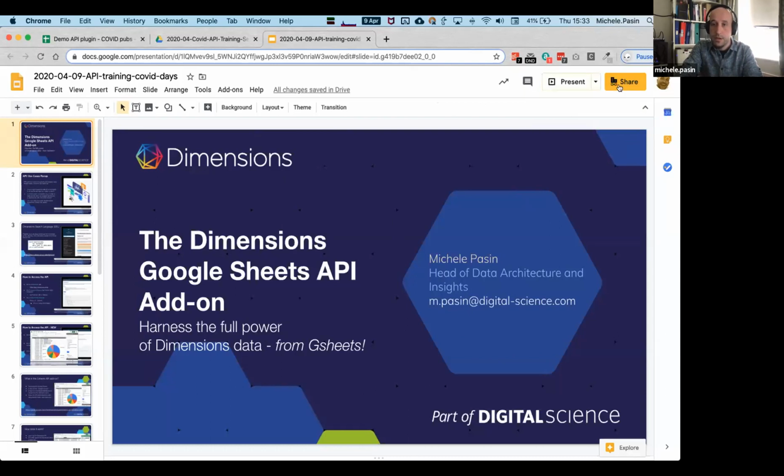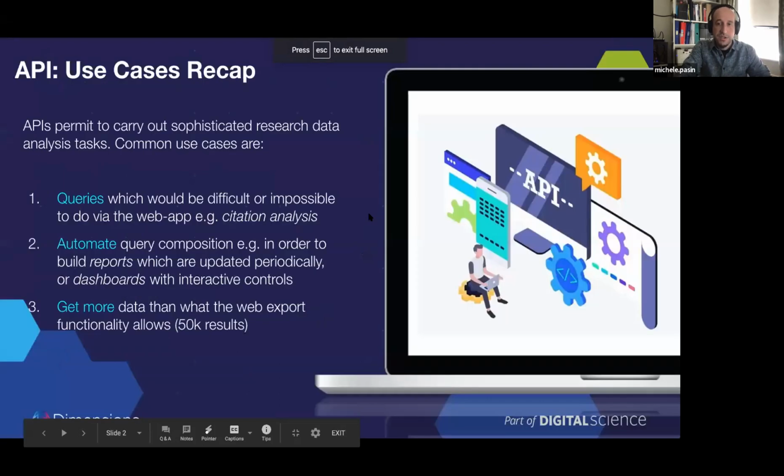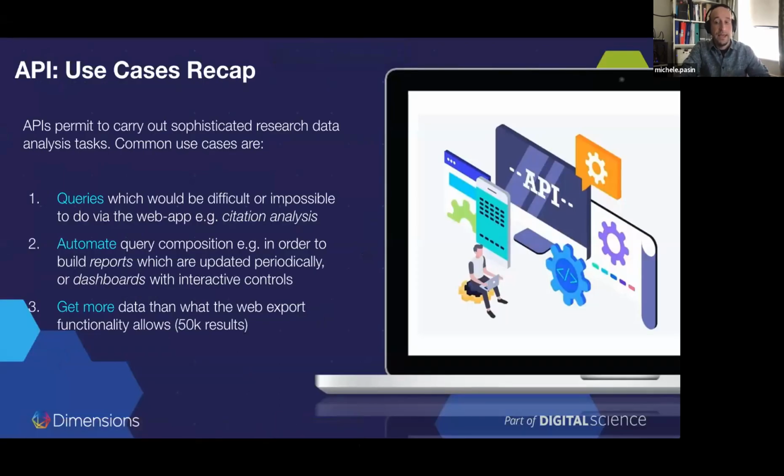Right, so let me see, present. So I have a couple of slides just to sum up what we've been doing last week, very briefly. And then I have some slides essentially describing what the Dimensions API add-on for Google Sheets is. And then I'll try and give you a live demo of how to install the add-on and the things you can do with it.